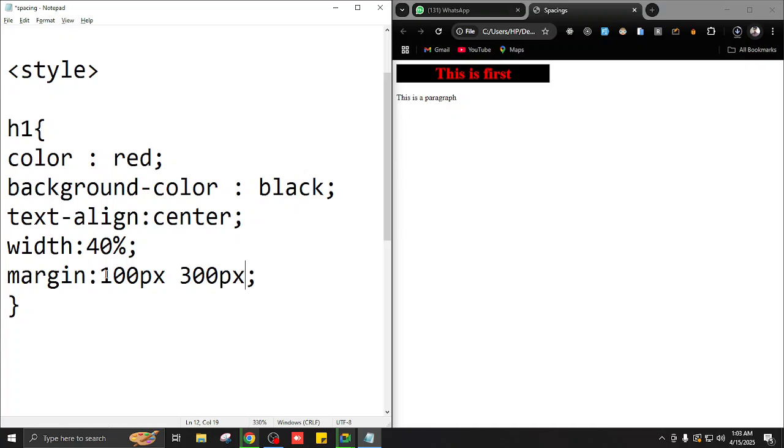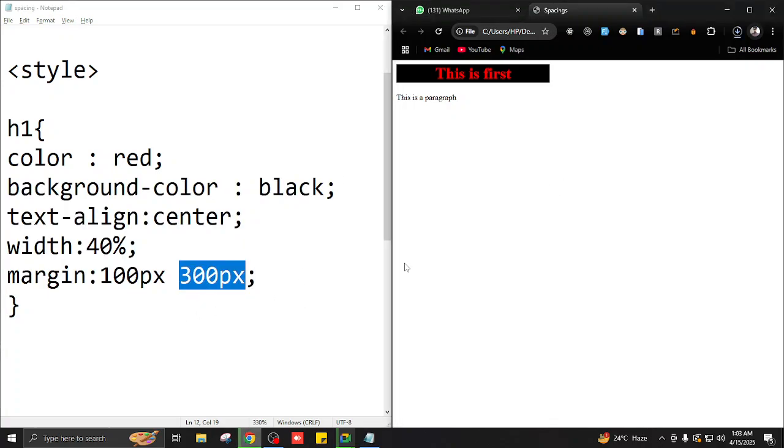So how is this going to work? The 100 px is going to give 100 px from top and bottom. If you were to specify two measurements, the first measurement is for the top and bottom of the element. And the second measurement is for what? What are we left with? The right and left. Exactly, good. Right and left. So if I were to save it and refresh it, should I get more space from top and bottom, or left to right? Left to right. Exactly, good. Left and right.